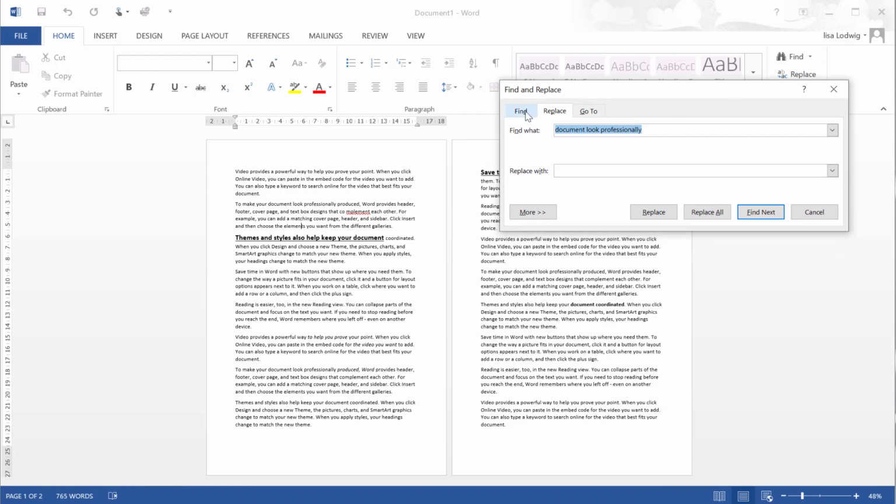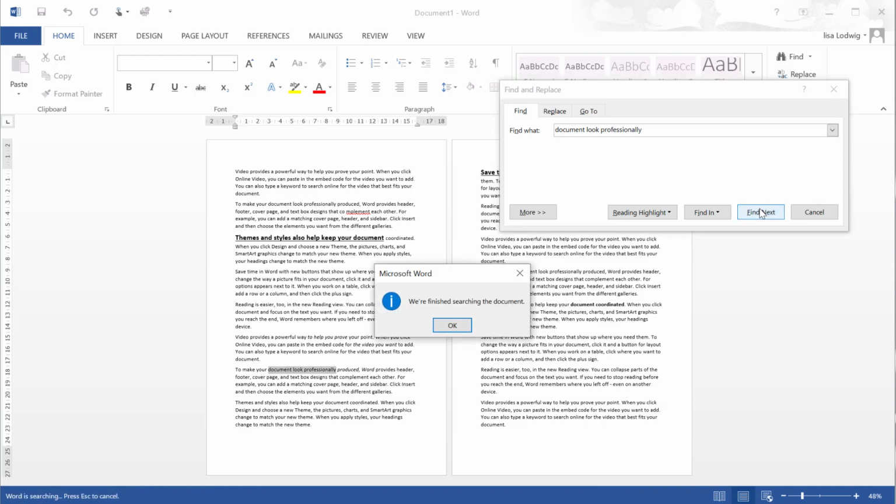Now the first tab you go to will just simply be the Find tab, and as before we can just simply type in a word or phrase. Click on the Find Next and it will simply move through your document to find the next phrase. If I just keep clicking, you can see how it will work.